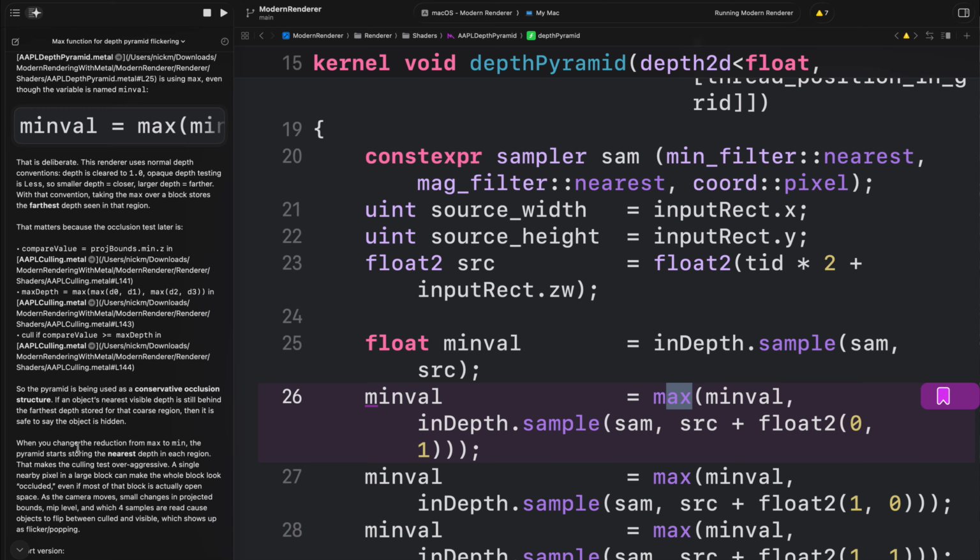If an object's nearest visible depth is still behind the farthest depth stored for that coarse region, right? And you notice how it says coarse, because remember, as you get closer and closer to the camera and you're biting off a bigger and bigger slice, it's lower and lower resolution. So if an object's nearest visible depth is still behind the farthest depth stored for that coarse region, then it is safe to say the object is hidden.